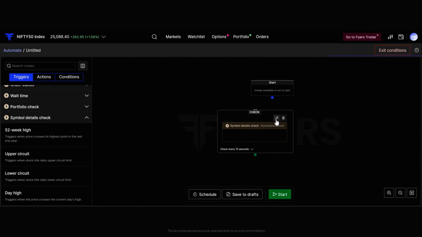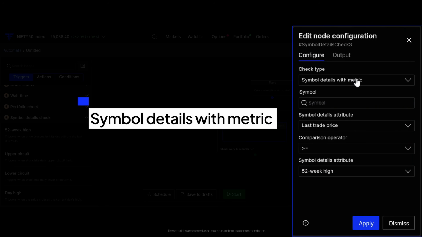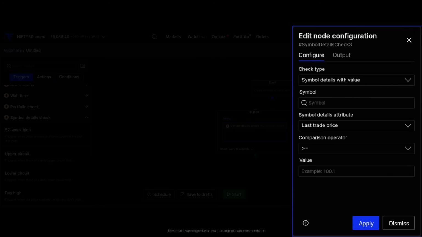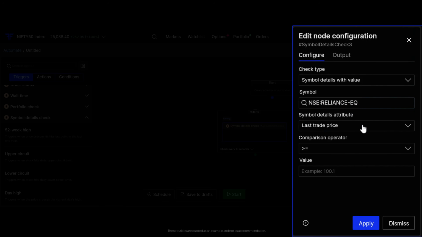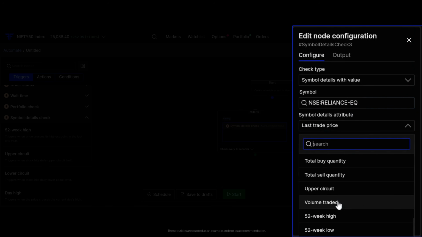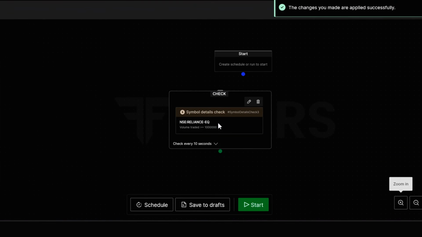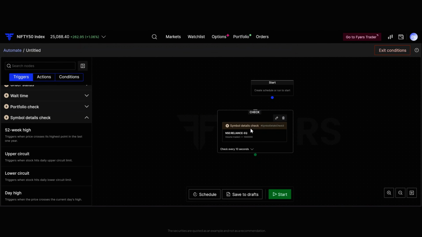When we click on Edit, we see there are two types of check types: symbol details with metric and symbol details with value. For example, we select symbol details with value and choose Reliance as the symbol. Now we want to check if the total volume of Reliance is greater than 1 crore. The symbol details check trigger will activate only if the Reliance volume traded is greater than 1 crore.